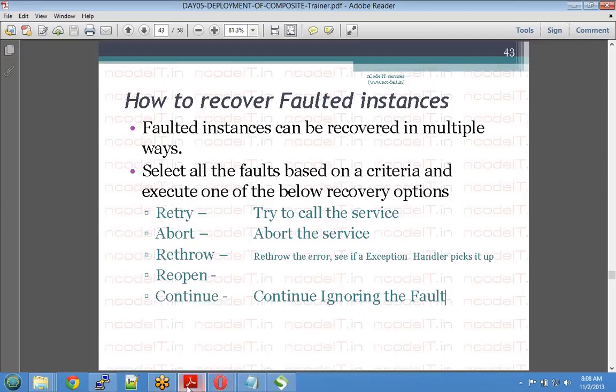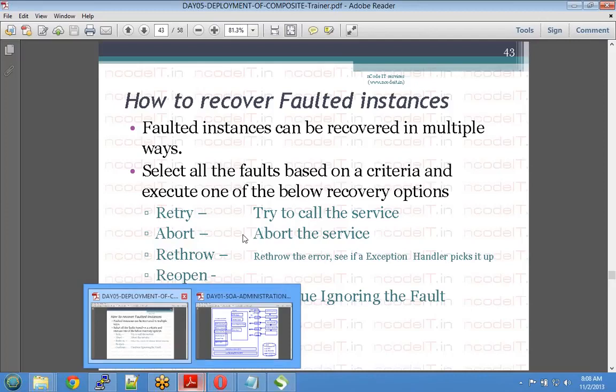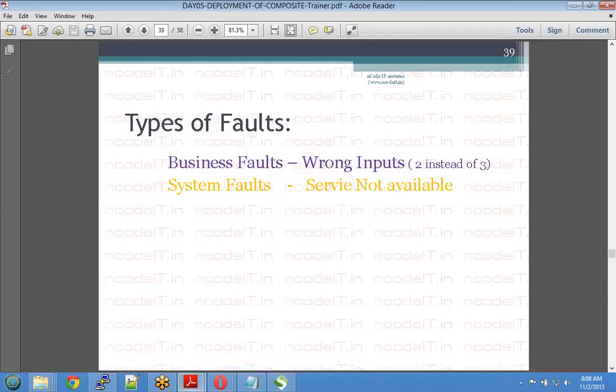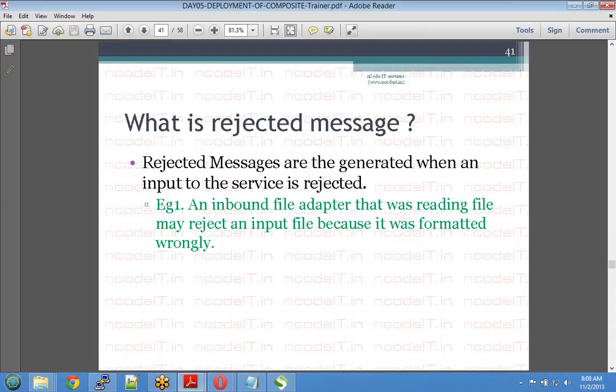Now similar to faulted instances, there is something called rejected messages. This is another thing you will come across. Rejected messages.